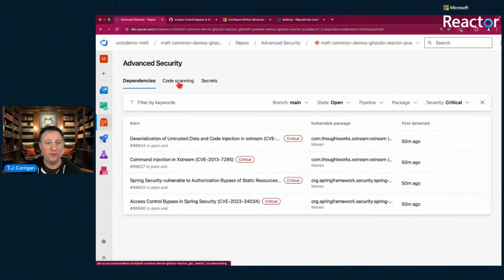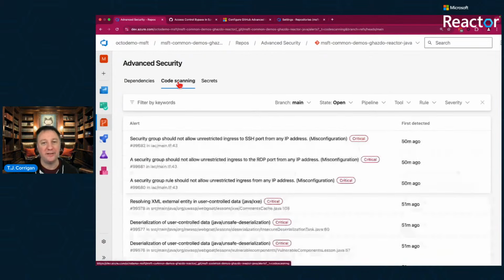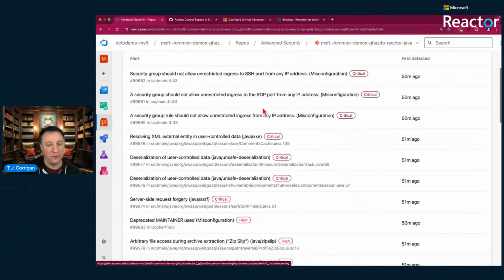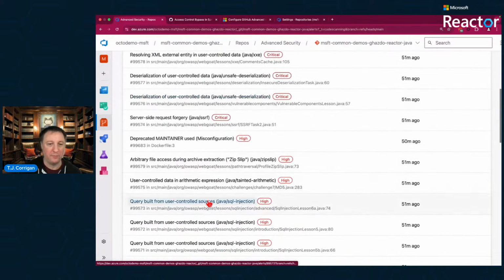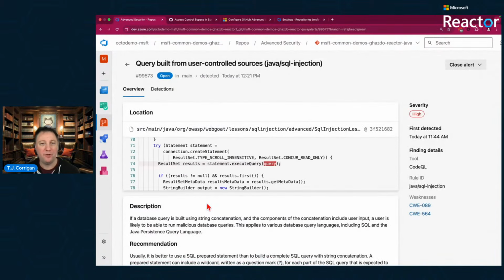The other component I mentioned, code scanning, same general idea here. I have the same sort of filters up top. But these guys, I'm going to open up one of these because there is a lot more information in here. So I'm going to pull up this one. This is a SQL injection attack.